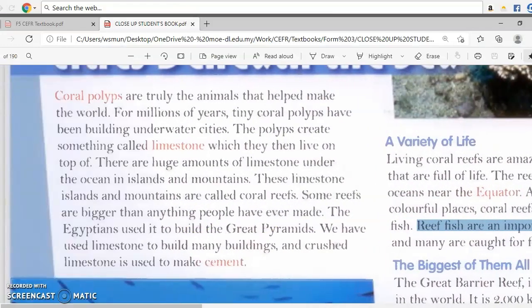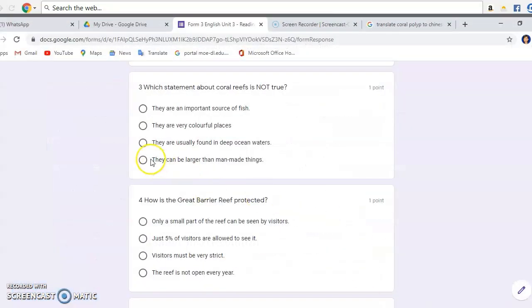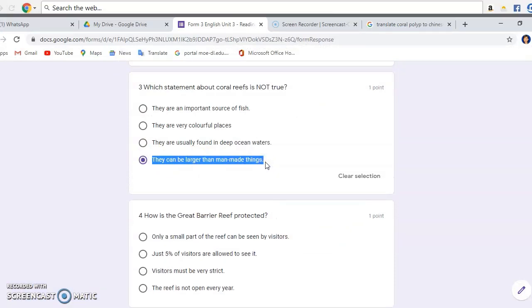Okay, you can find it here. Some reefs are bigger than anything people have ever made. Right? Okay, so this has the same meaning with this statement: they can be larger than man-made things. Okay, so the only statement that is not true is this.